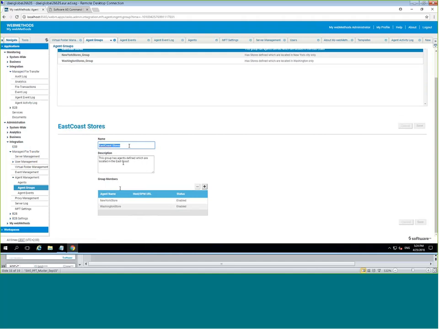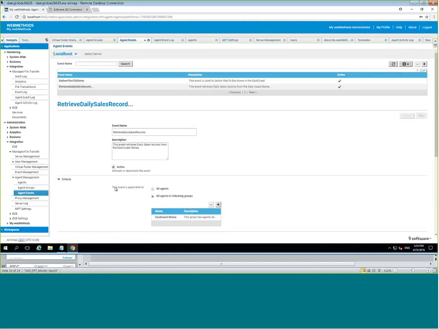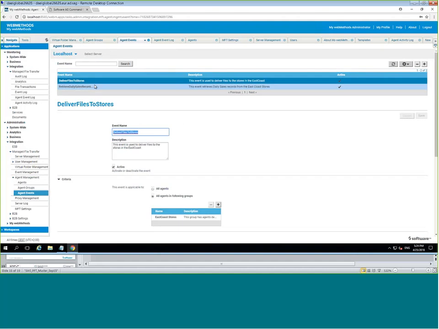It will automatically kick off the event for all agents that are part of this group. Okay. So you can define as many groups as you want, and then we have the agent event screen, which is where it uses the group. In this case right now, I have the two agent events defined. The one that we are looking at is the deliver files to stores definition agent event.